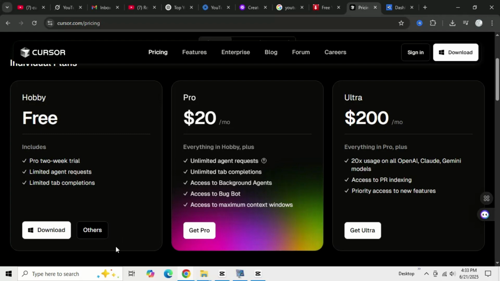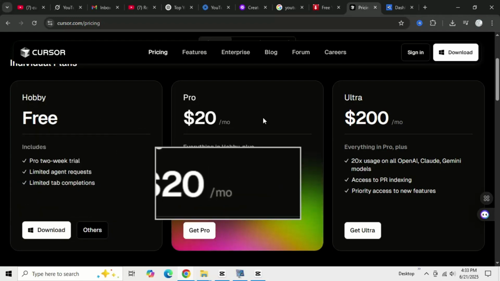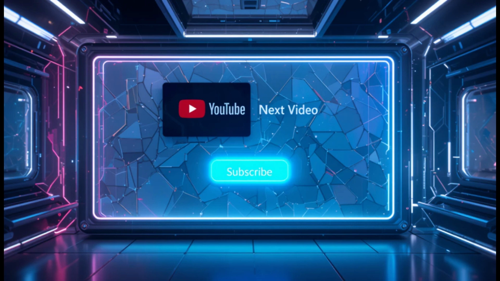Now, here's the deal. When you first sign up for Cursor, you get 150 fast requests. That means 150 times the AI can autocomplete or chat with you at lightning speed. It's super dope for getting started, but if you're coding like a beast, you'll burn through those pretty fast.